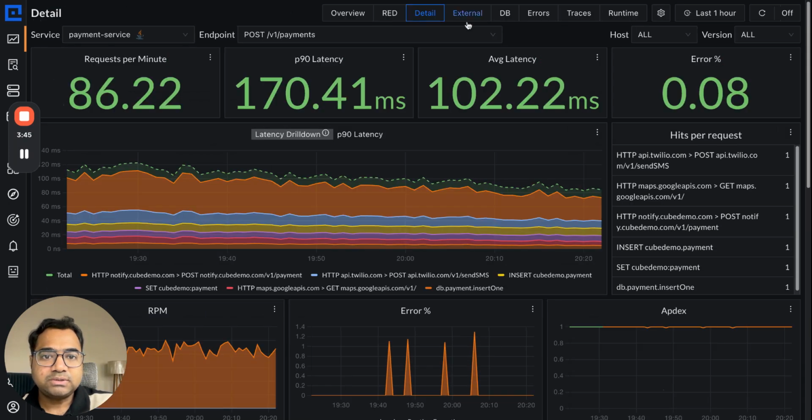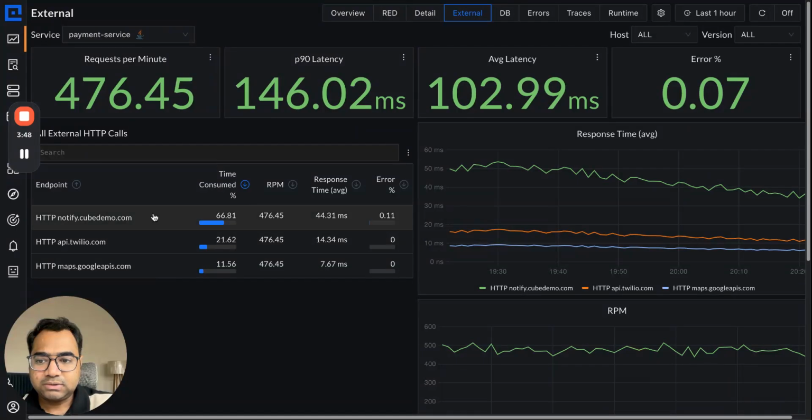Now let me quickly go to the externals tab. So this will tell me about all the external calls. So all the calls I can see over here. This could be a different service or could be a third-party service. I see the numbers, I see the graph on the right.